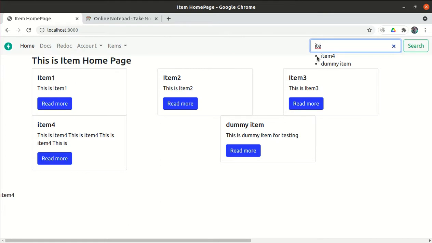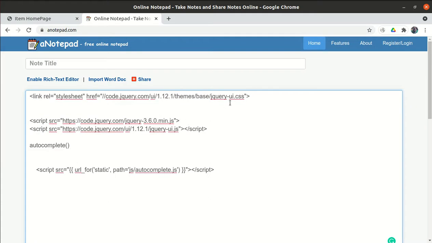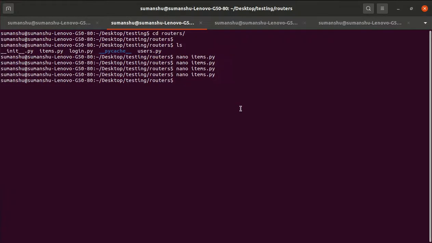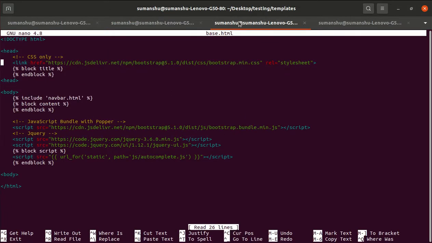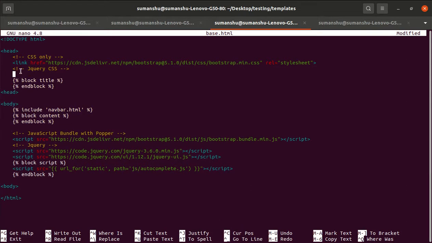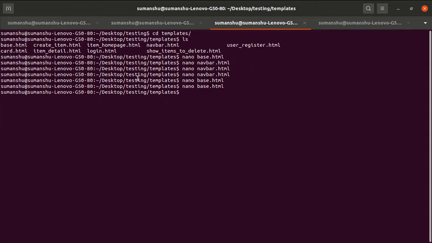We are unnecessarily getting dots, so that's why we have the third library, that is the jQuery CSS library, which will show the suggestions in a good format. So we have to include that as well. We have to include this as well, the jQuery CSS. Just include this and save it.